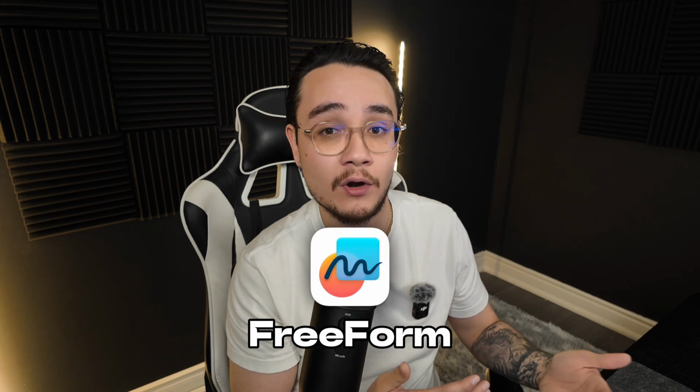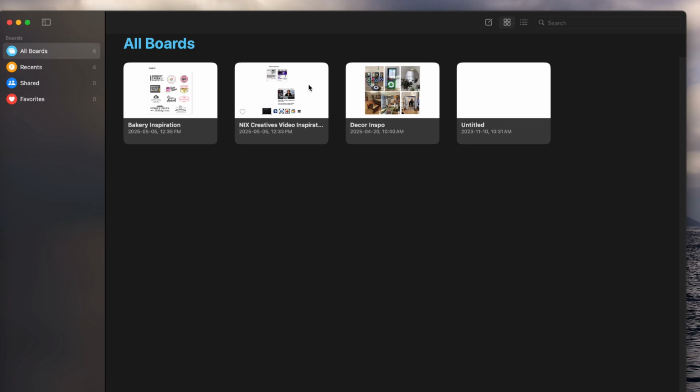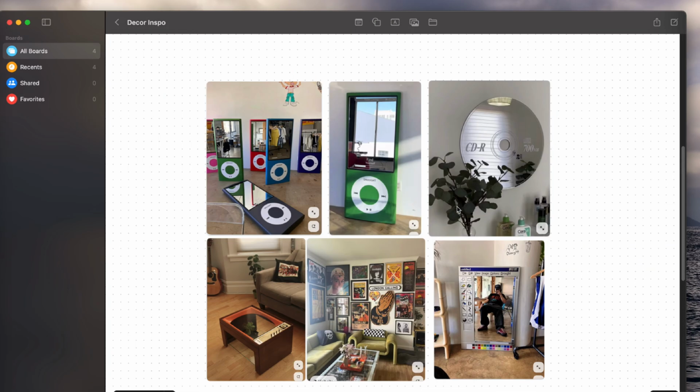Okay, and speaking of creative apps, an app called Freeform. So I believe this is an Apple-made app. It's already pre-installed on a lot of iOS and Mac OS devices, as well as iPad. And it syncs across all those platforms too, so it's great.